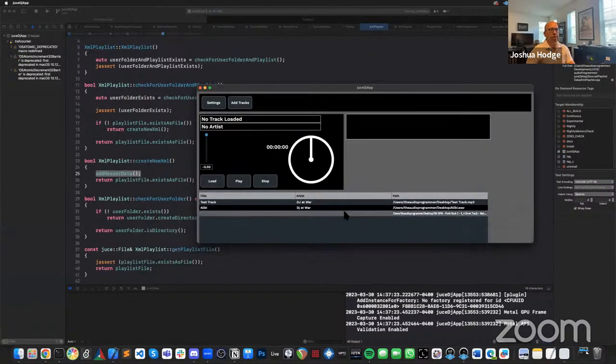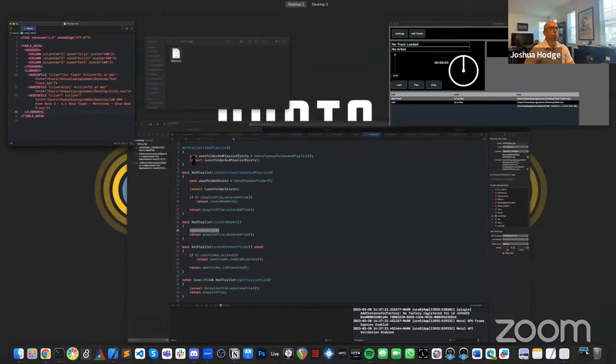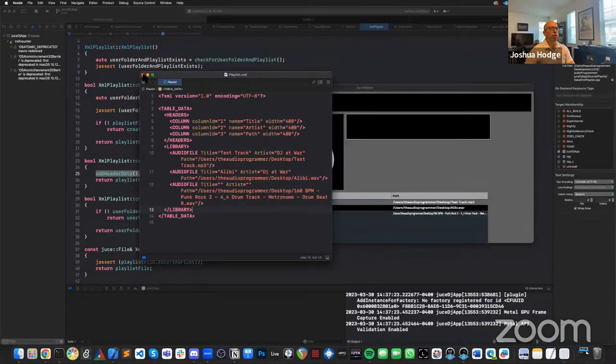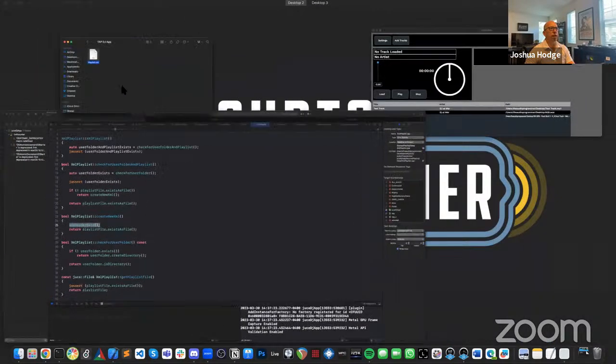And we can see now that this successfully loads the files, the data that's in the XML file now. So what I can do is close this out.